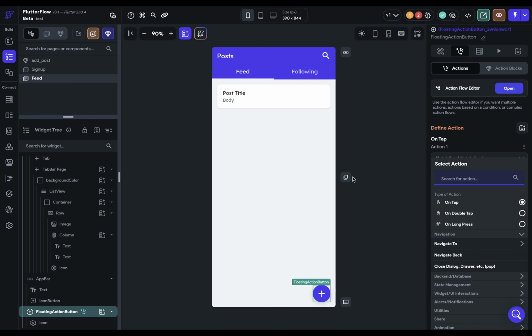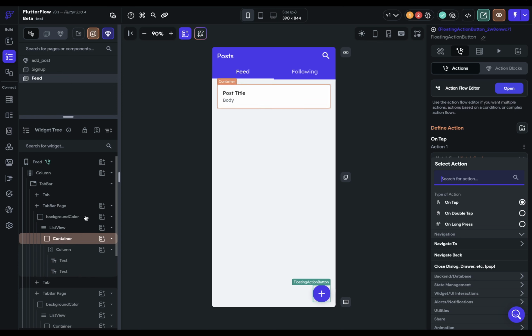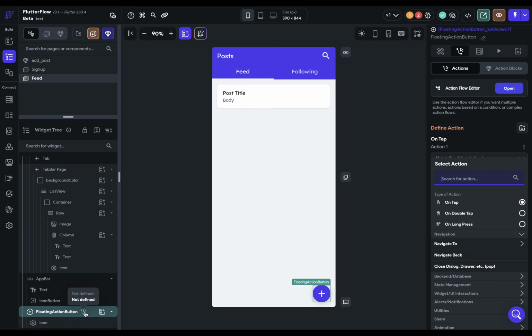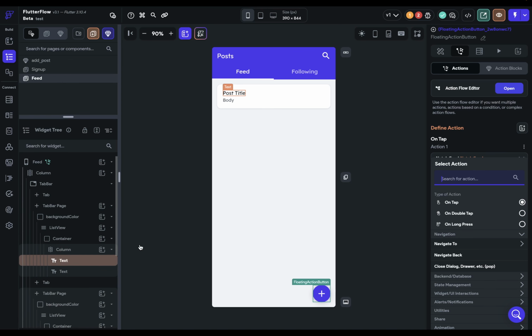So these actions get attached to whatever element you have selected. And you can see that in the widget tree because this green icon will be added next to whatever widget, whatever element you attach that action to. So we have 2 here. That's the first step, selecting the element, attaching the action to an element.